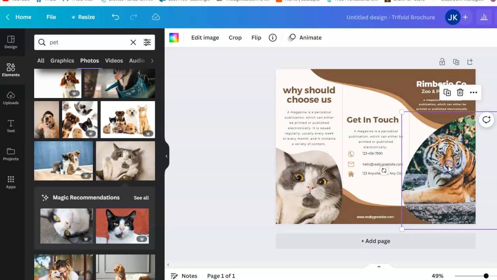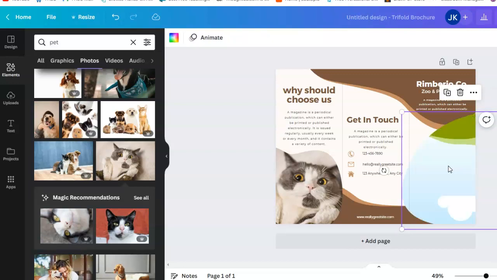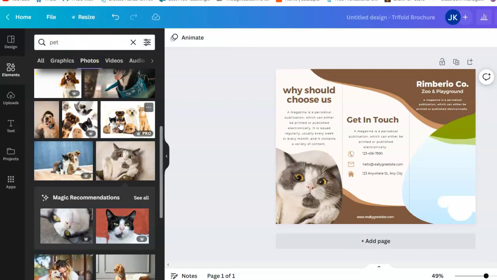Again, you would be able to do that for any other photo that is in your template. You can use stock photos that are in Canva, which is what you're searching over here, or you may also upload a photo, and that is something that we will go over in a future tutorial.